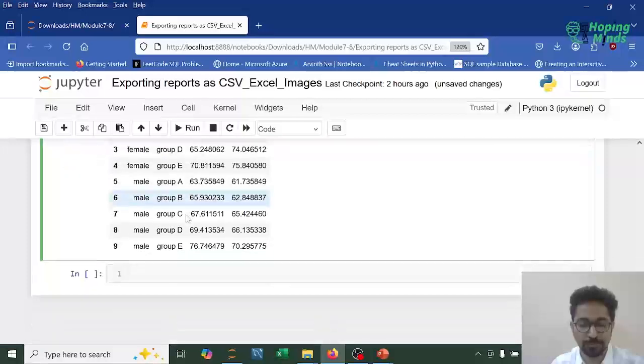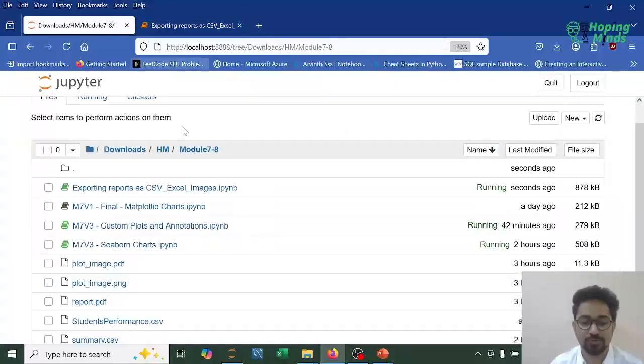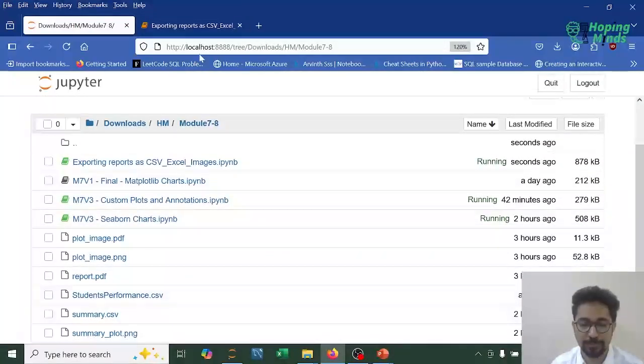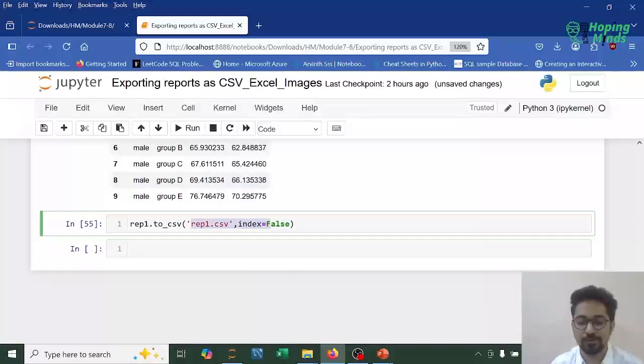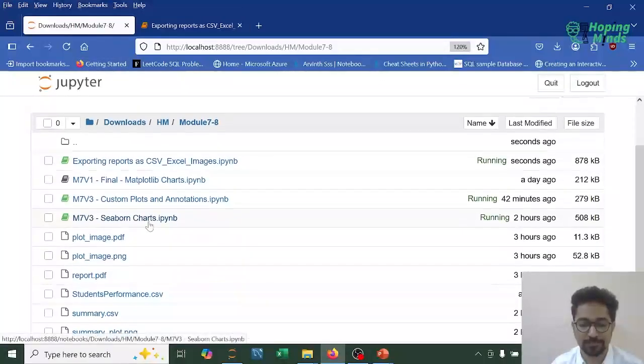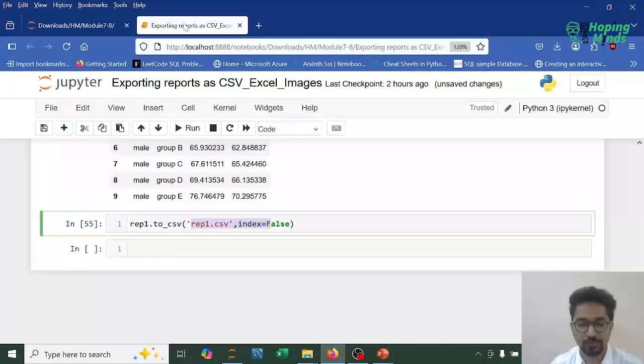So report 1. I'm simply calling report1.to_csv, and inside to_csv I'm passing report1.csv, and then I can mention index is equal to false. So we haven't created this report before. I can show you we don't have this report before, right? So once I create this, report1.csv is now available over here. All right, it should reflect any minute. So it has been saved here.